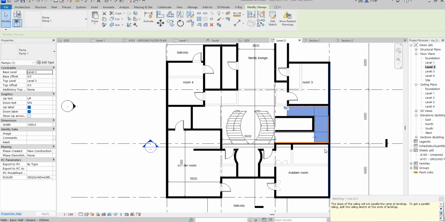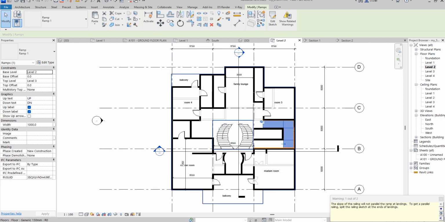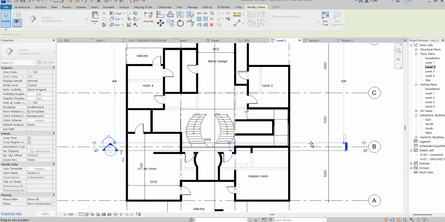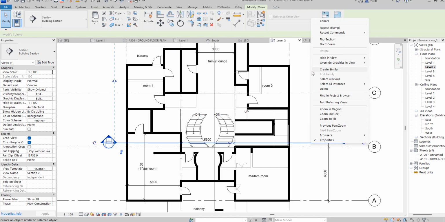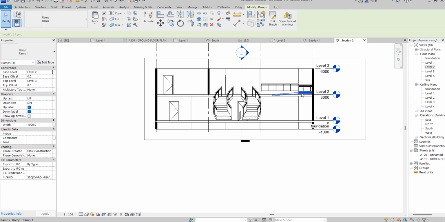So what did this say? It says the slope of the railing is not parallel with what we have created. So what is the issue? You drag your section toward this and go to section and view whether what you created follows the normal line. So we created at level 2, which is wrong. So I'm going to select that. I'll return it back to level 1.